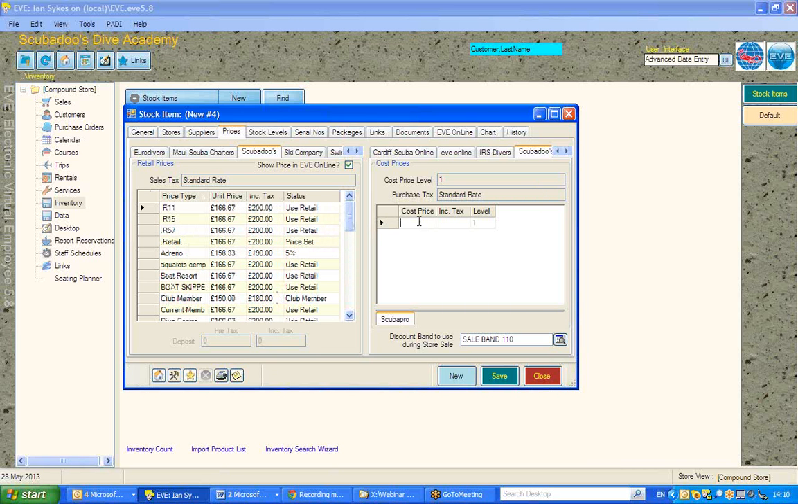Enter the cost price. Again, whether that be inclusive of tax or exclusive of tax, Eve will calculate that for you. So I could have entered, it was inclusive of tax there, and you'll see the calculation goes the other way.